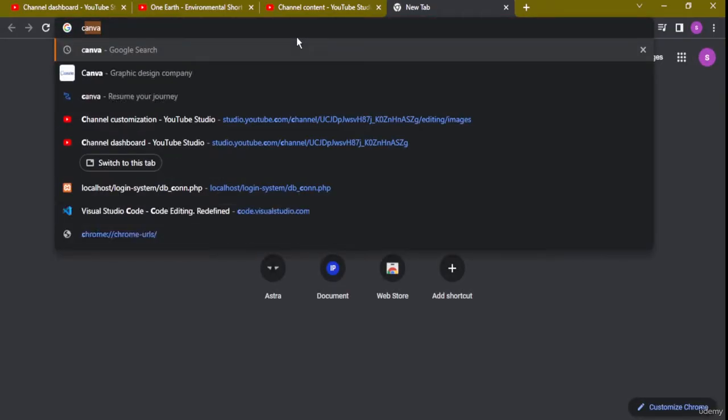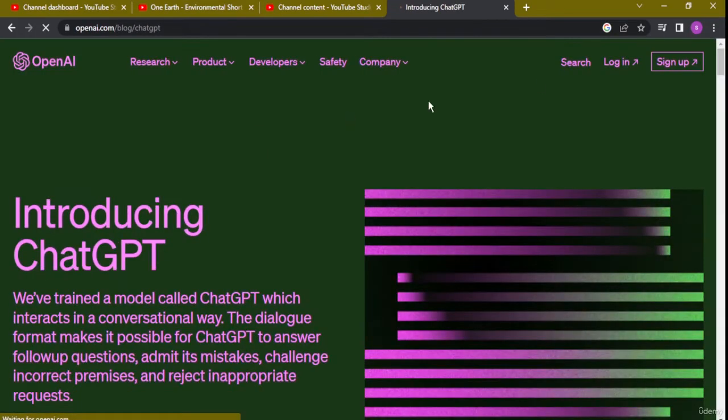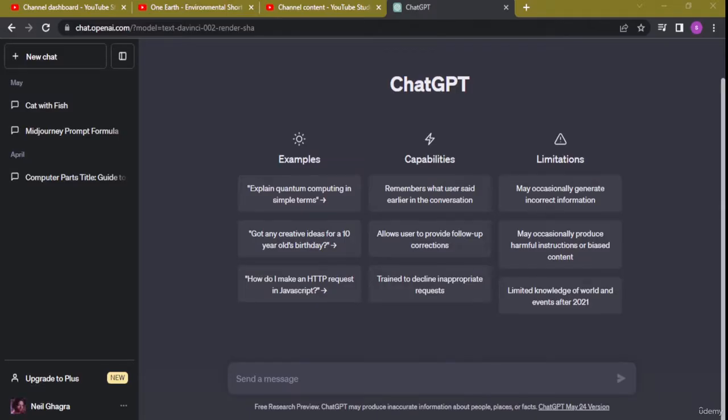Here I'm going to type in ChatGPT. And when I open up ChatGPT, now in this modern era, all people use ChatGPT. So from here, I'm just going to log in, and then show you a couple of descriptions which you can use on your YouTube channel. Now you can see that I am on ChatGPT. Now I'm going to type in, write a video description on art, environmental cinematic.